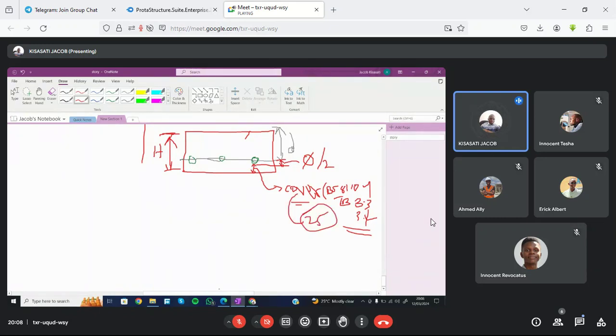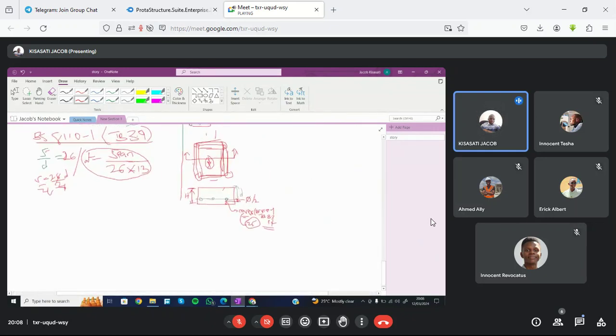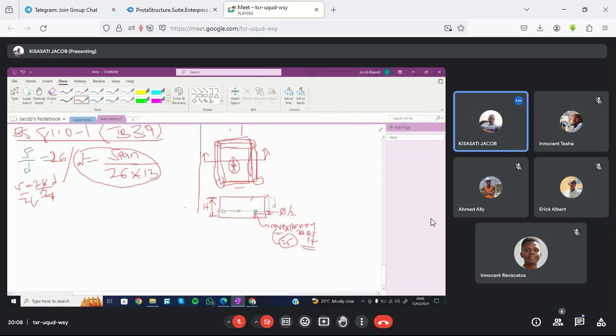So ukiangalia hizo vitu zenye niko na explain, they'll actually take much time, but it's very easy for us to understand. So if the cover is 25, then what is the diameter of the reinforcement for slab mostly? Tunatumianga diameter 10. So to get this one, you'll just take 10 because we want a half the bar divided by 2. So a half divided by 2, this one is 5.